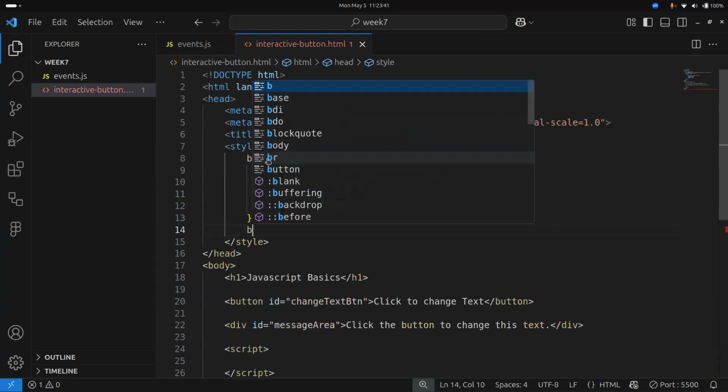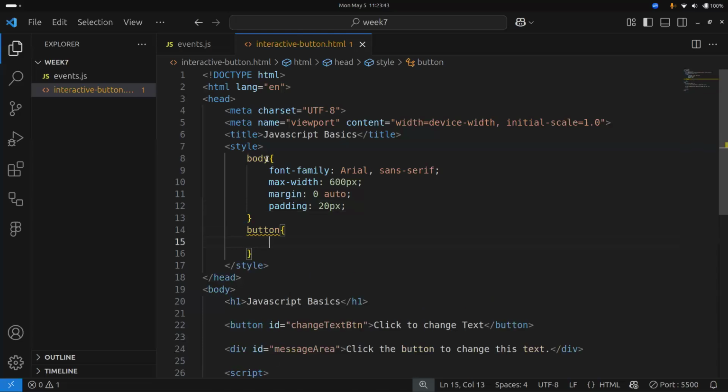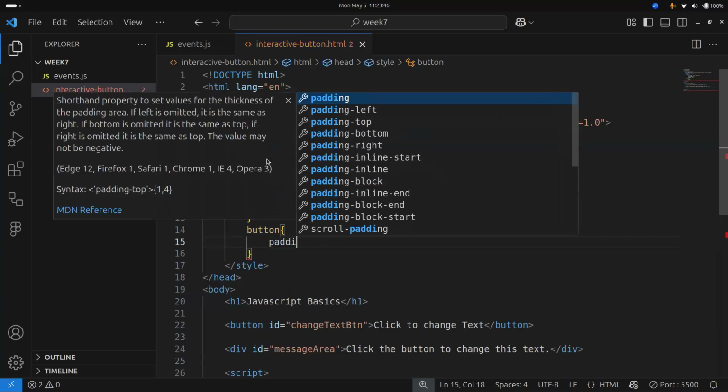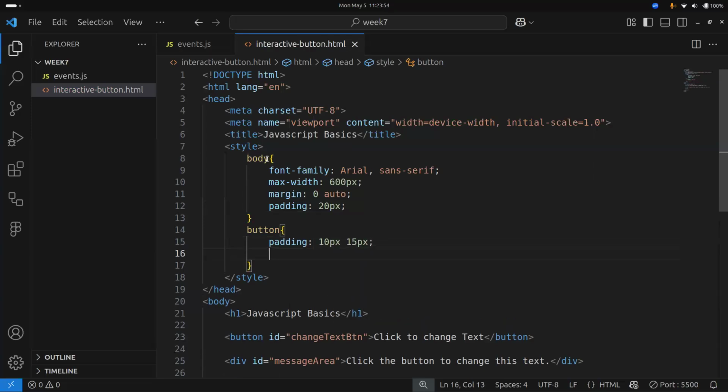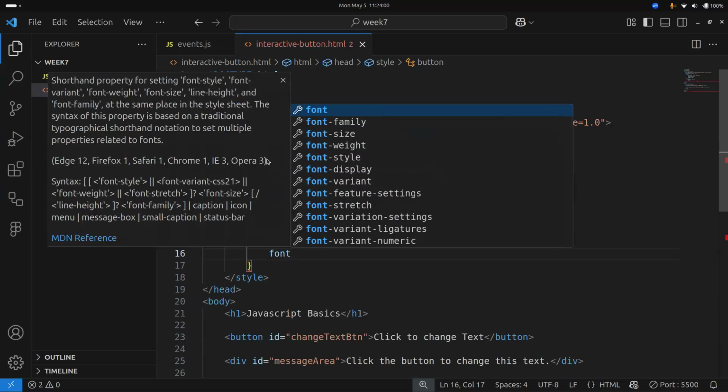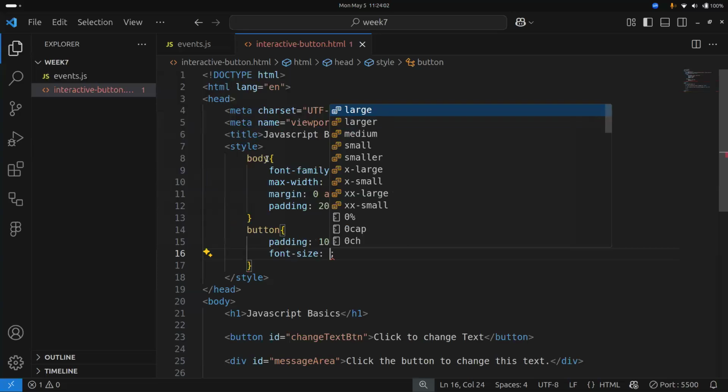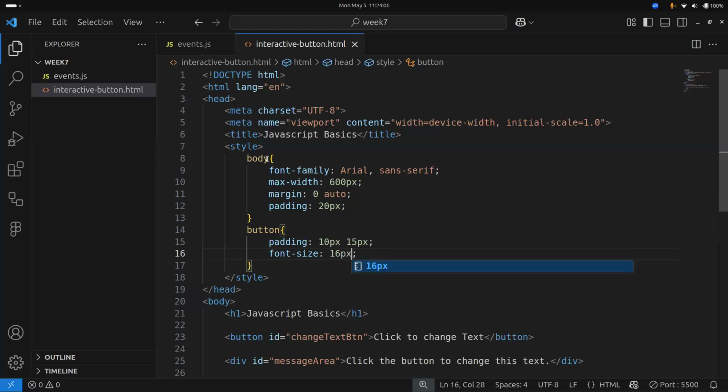Then we can say we have a button already, right? So let us style this button. So we're going to say padding, 10 pixels by 15 pixels. For Kenyans, this is mashamba. So we are not measuring the shamba, 10 by 15. Font size. Let us do something a bit small. 16 pixels.